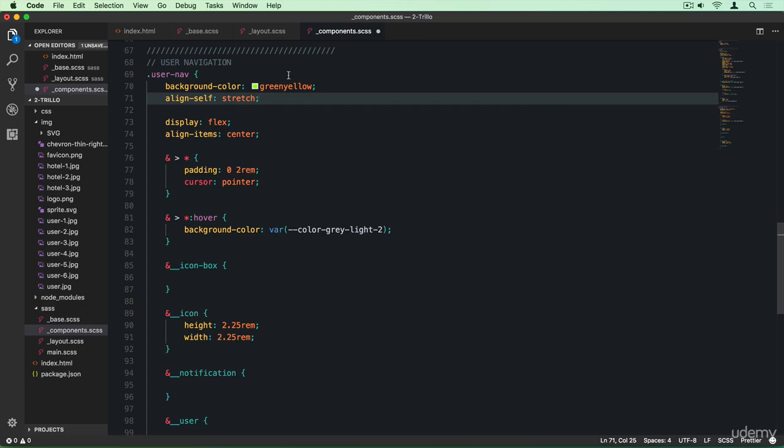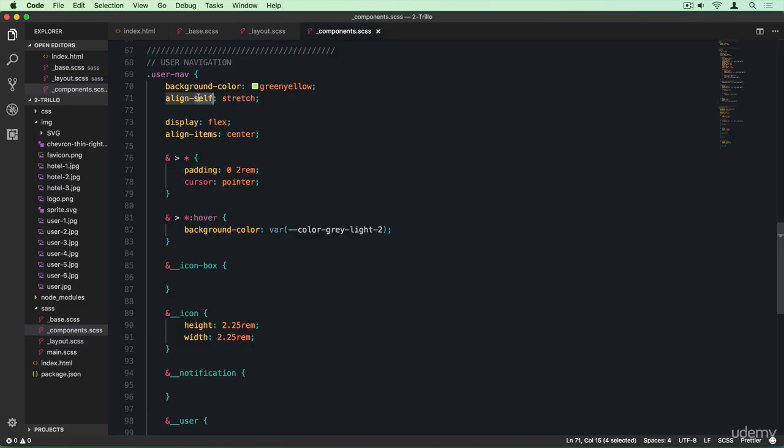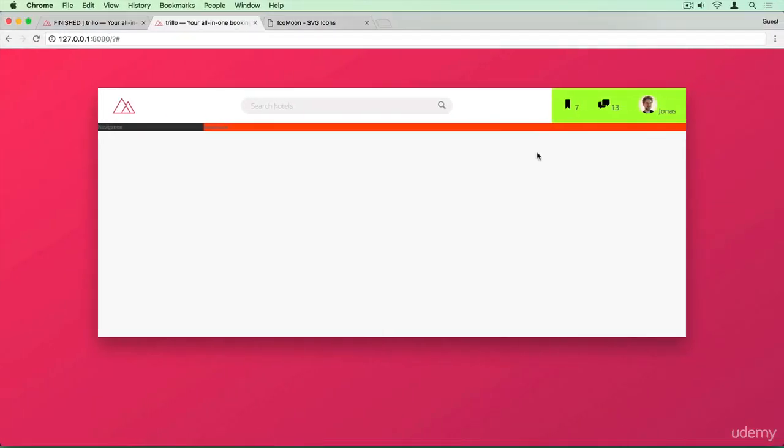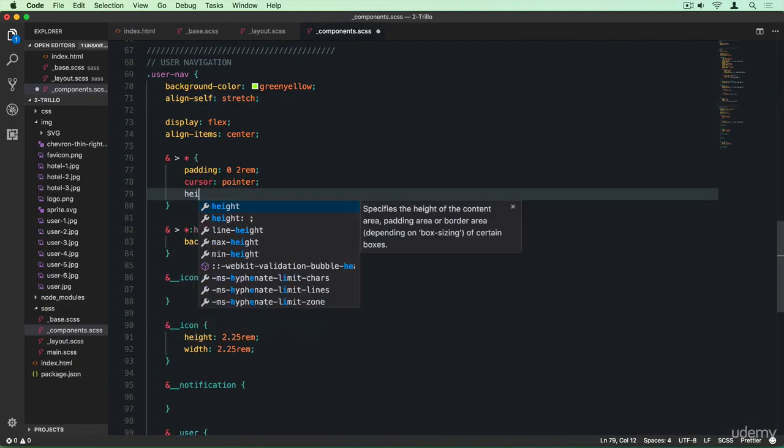Okay, so remember that in the header here, we set the align items to center. And that's why the three elements, the logo, the search bar, and the user nav, are vertically centered. But in fact, we don't want the navbar to be vertically centered. And so we override the align items here with align self, setting it to stretch, which will then produce this result. Okay, and so that's much better. Now all we have to do to fix the fact that this hovering here is not going all the way from the top to the bottom is to then set the height of all of these elements to 100%.